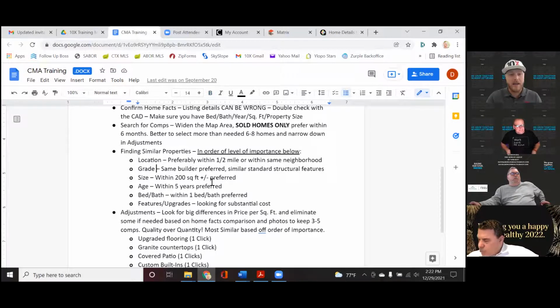So we're looking at the grade of the home, and that's really the quality of the build. If you've looked at custom home builders compared to a tract home, you're going to have a pretty wide difference in the materials that they're using. Maybe the height of the ceilings, the type of cabinetry or doors or flooring, and that's going to have a big effect on the value. So you want to find something of similar grade, and that's why, again, if you can find something in the same neighborhood by the same builder, then you'll really start to get similarities in those standard features.